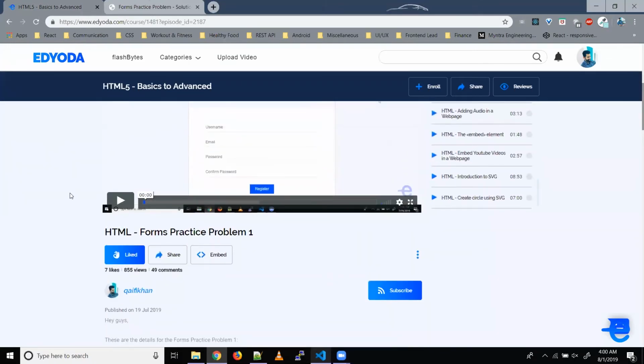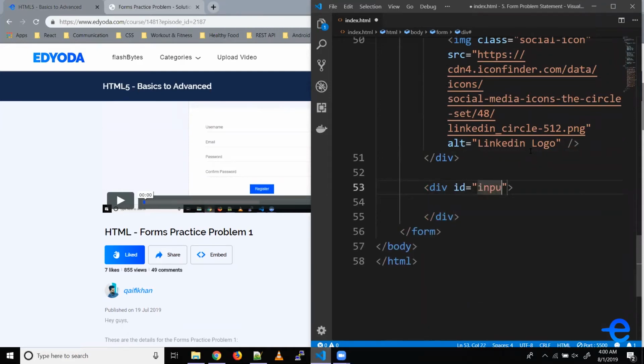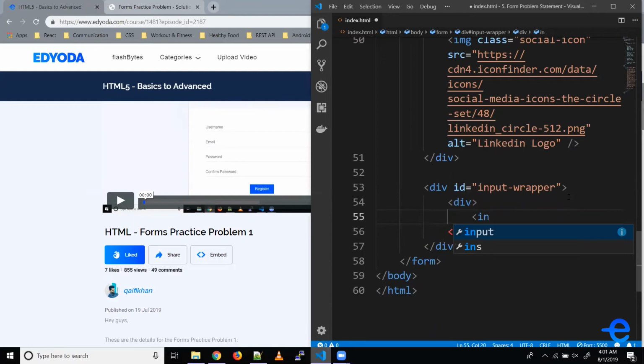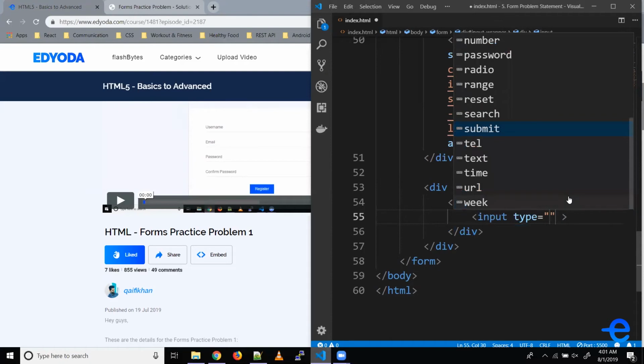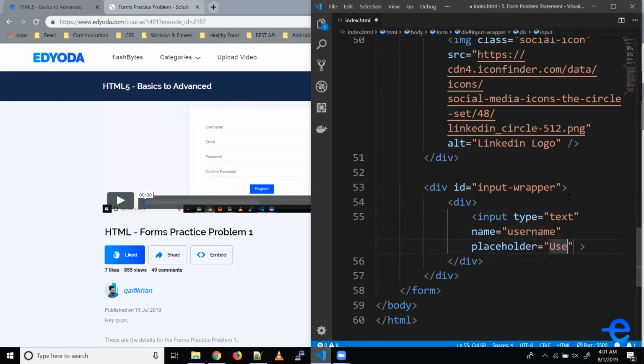Now let's add these input fields. So coming down here, let's create a div. Let's give it an ID, say input wrapper. We want 4 input fields and we want all of them to be next line. So let's wrap them in a div. Div input, let's give it a type, text, let's give it a name, let's give it a placeholder, let's save it. Also, let's give it a class because we'll have to add multiple styles here.